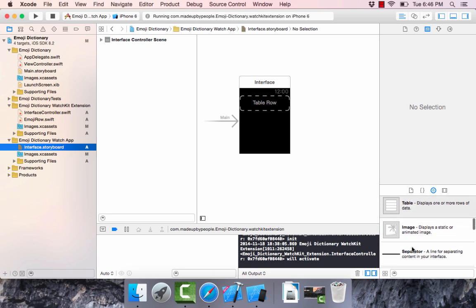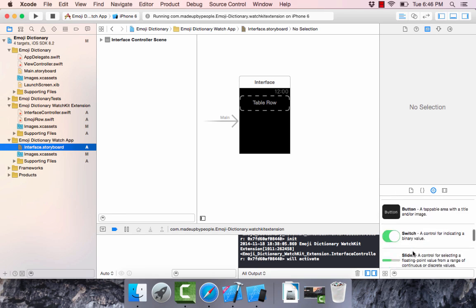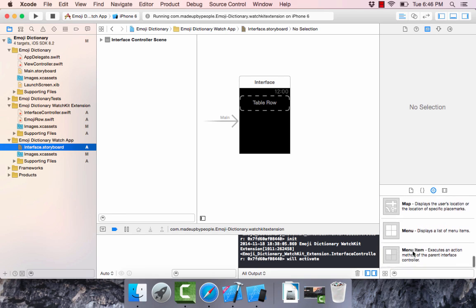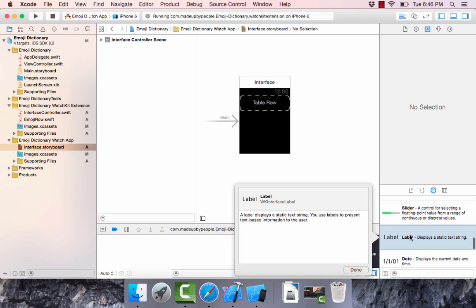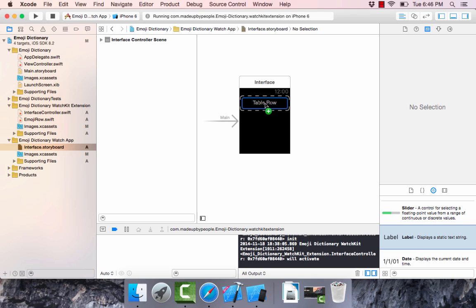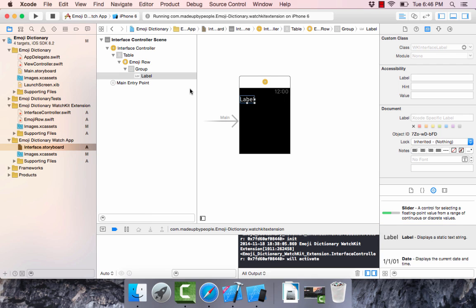And so the way to represent text or an emoji in Apple Watch programming is through a label. So click down here on a label, and we're just going to do a control drag inside of the table row. Okay, and once we have that, you say, okay, that's great, but how does that help anything? We need to again connect this label into this emoji row.